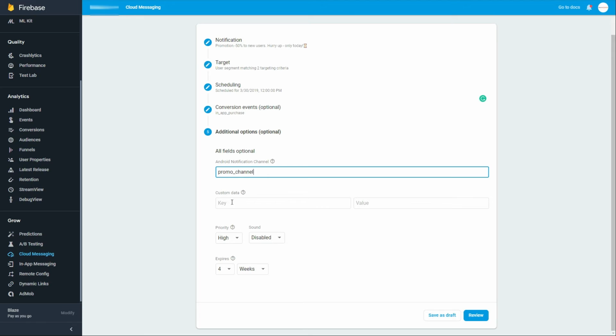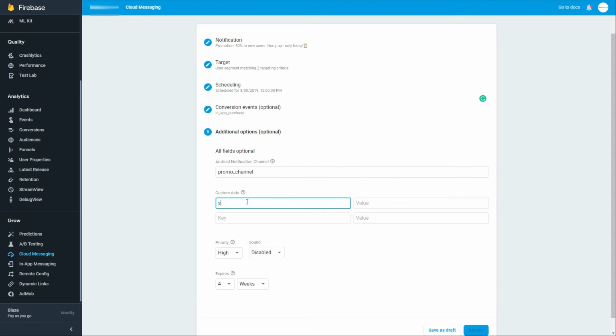Okay. And here you have the custom data, and this is actually related to the remote config. And once you set up your keys and values in remote configuration, you can actually use them in here. So for example, you can set up a key screen and the value promotion. In this example, it will actually send the users after they tap on the notification to the promotion screen so that they will be able to actually see the promotion in the application.